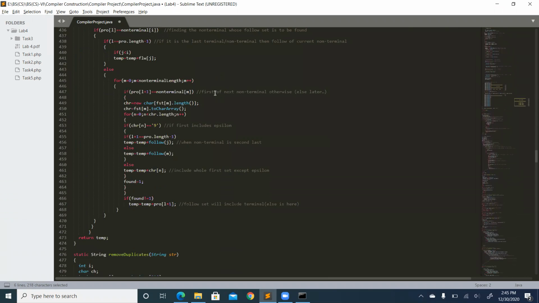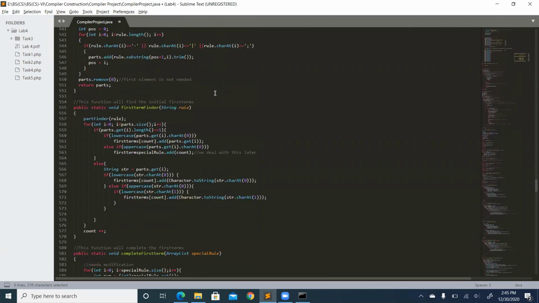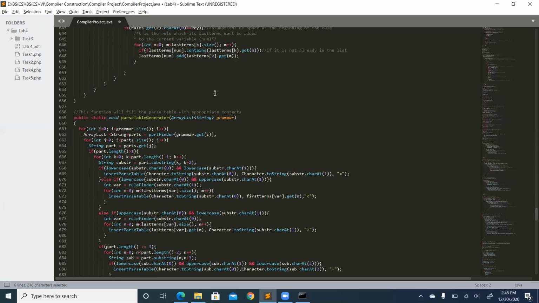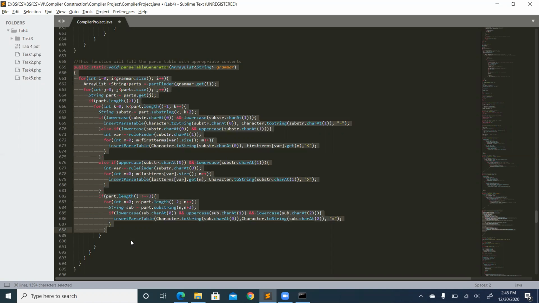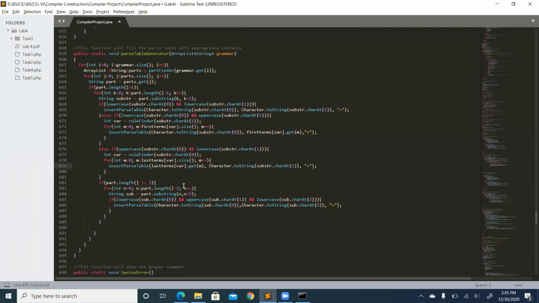Okay, let's come below, further below. Here we have some functions which generate the parsing table. Here we have conditions based on non-terminals, with if-else conditions which define whether the given input meets our grammar.